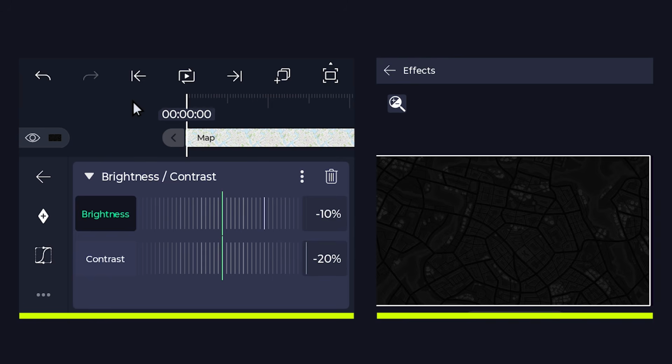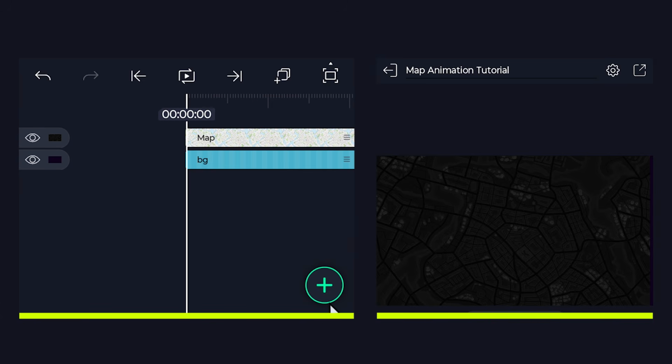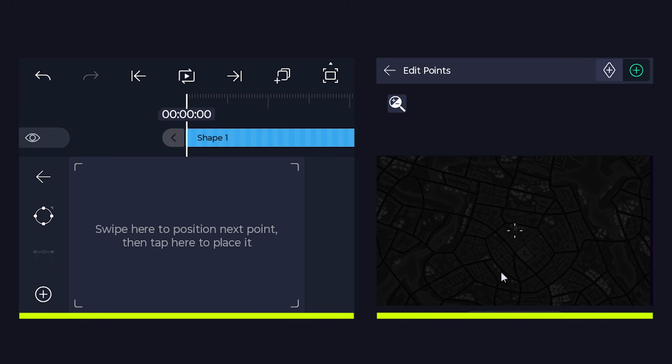Now, let's draw the path. Tap the plus icon and select the vector drawing tool. Start at point A and draw your route to point B.